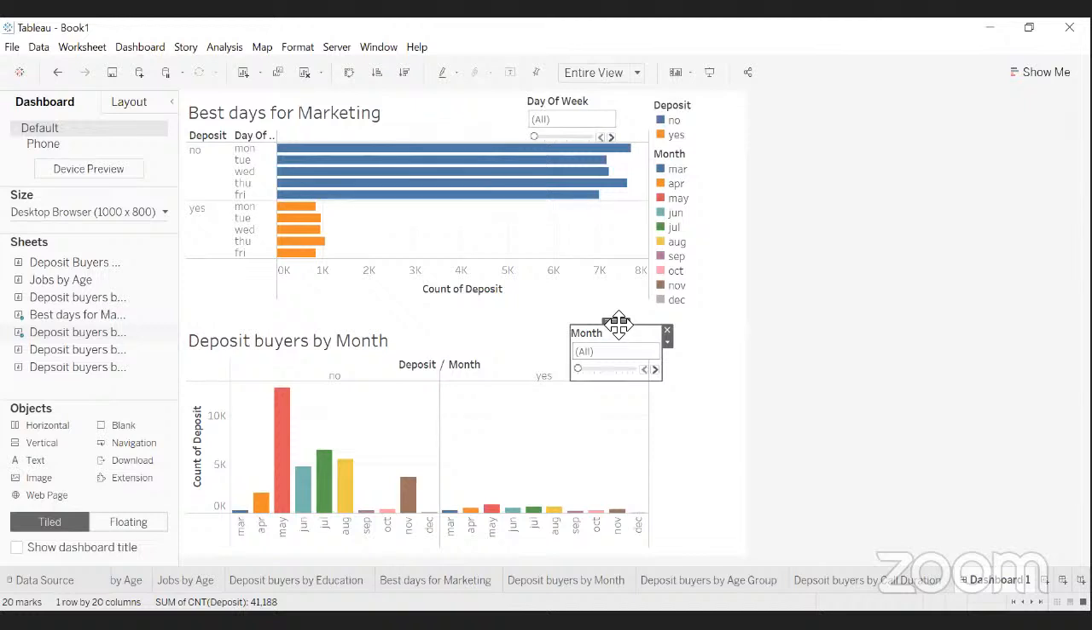Now on my dashboard, as you are seeing, there are two visualizations. One is best days for marketing, the other is deposit buyers by month. On which days the telecalling team should call and in which month when called they get more buyers is the actual knowledge we are trying to represent via the dashboard. So these two element sliders have to be created. But before we go and do this, let's go to the corresponding worksheets. What are the worksheets we inserted?